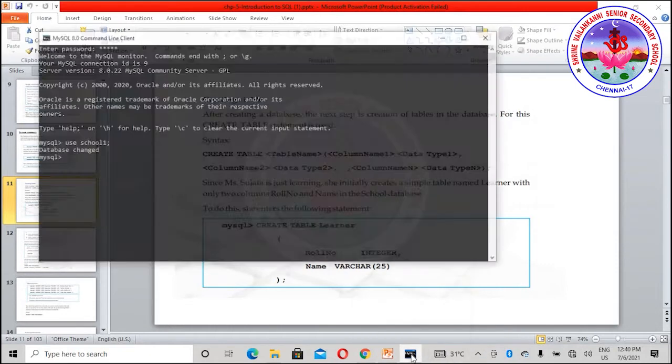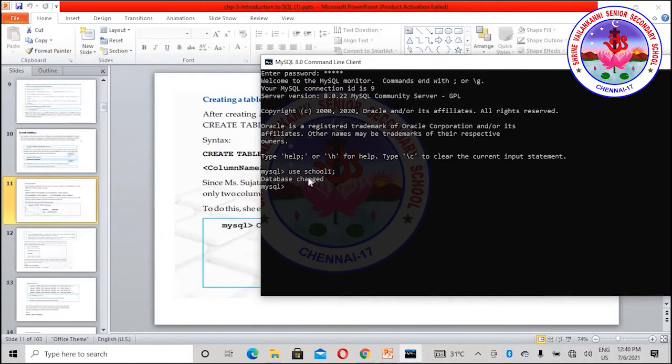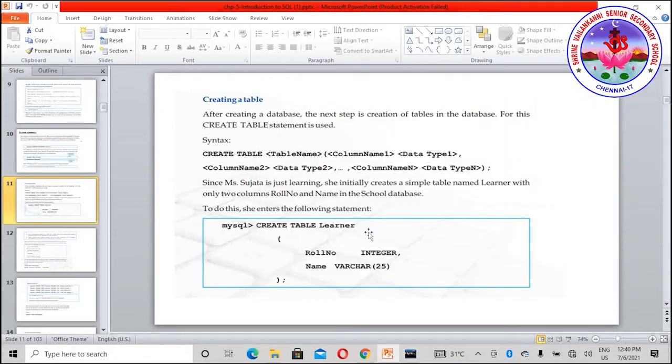Based on this particular concept, I have already created a table inside this database, school. So see here, use school 1. That is, I have entered into the database school 1, and inside this database now I have to create the table. So to create the table, I have to use this query, create table followed by learner. Learner is the table name which you're supposed to give, and inside this you have to provide the column name followed by data type. Again, column name followed by data type. According to the column name which you're going to give, such as roll number, you have to provide the respective data type. The data type defines what category the value belongs to.